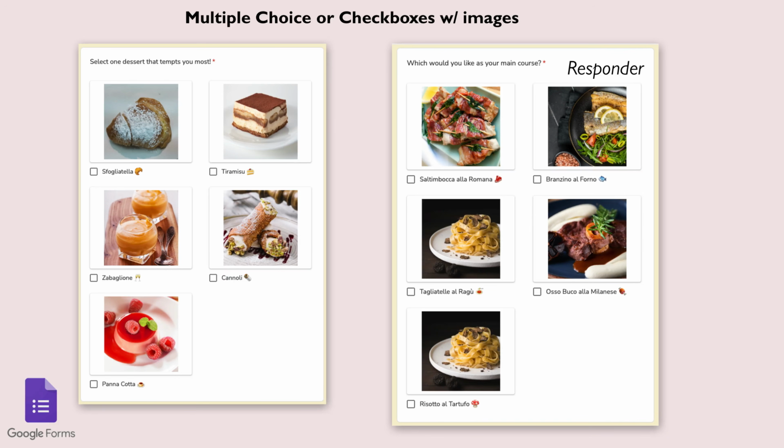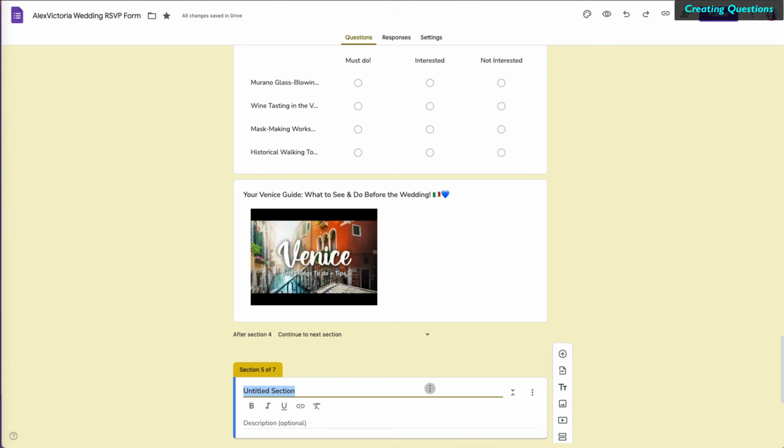Did you know checkbox and multiple choice questions in Google Forms support inline images? Helping responders visually identify their answer. It makes a huge difference, especially for food menus. Let me show you how to create them.